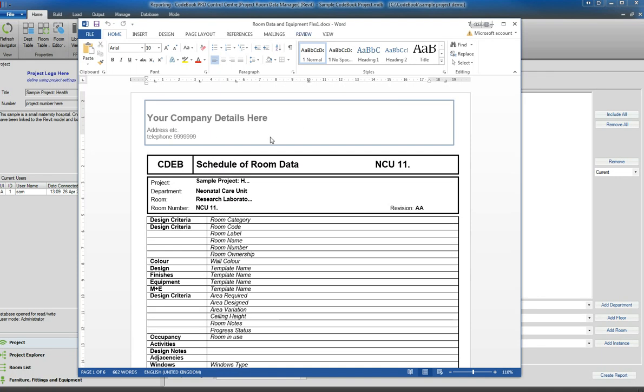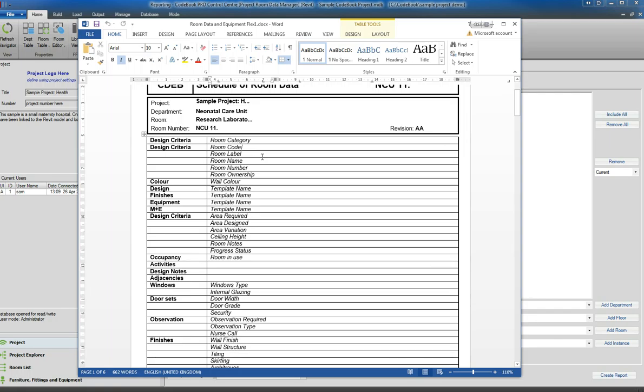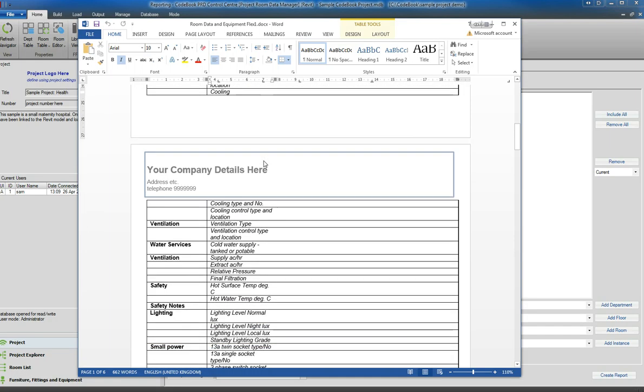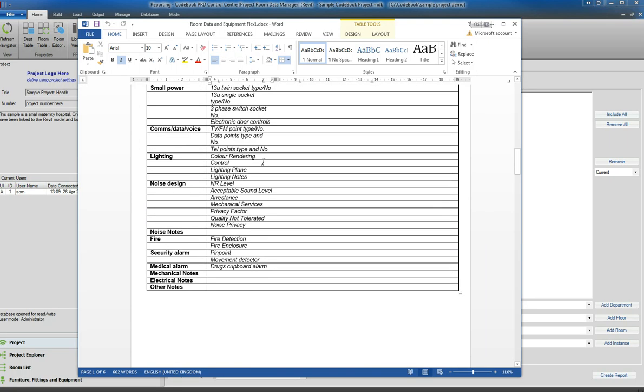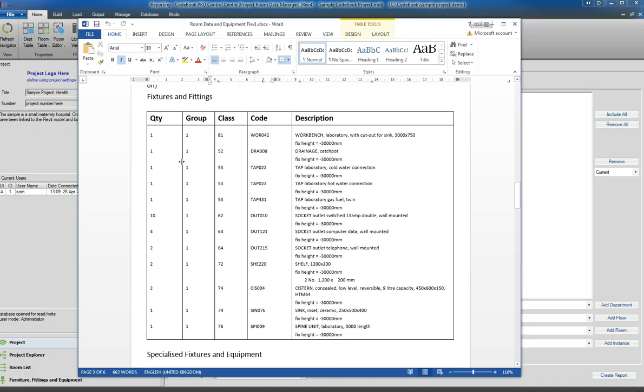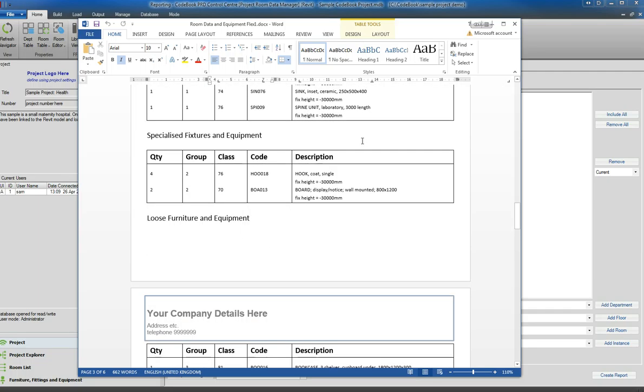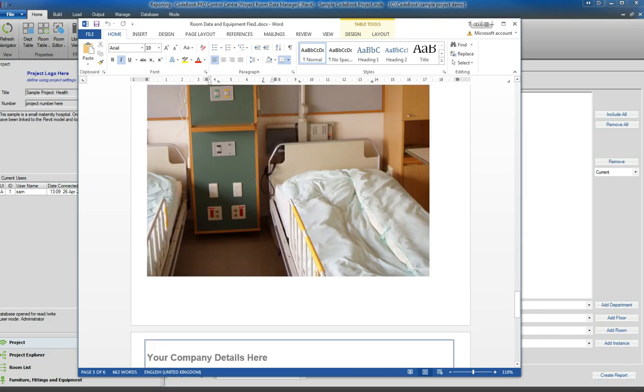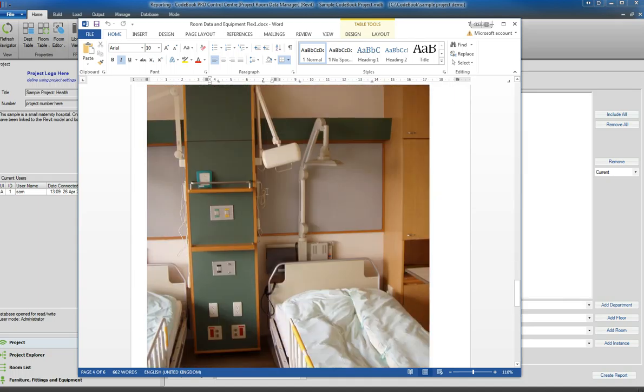So if I drag it across, we can see that we've got our project, our department, our room and our room number. And because I didn't fill in any of the additional information, we don't have the placeholders there yet, so that information has not been imported into this report. If we scroll down, we can see that the equipment report, the FF&E report, has been added to this document. So we can see our quantity, group, class, code and description. And we can see that Codebook split those up into their key categories. And finally, because we have images associated with this room, we can see that Codebook's output those images into that report.